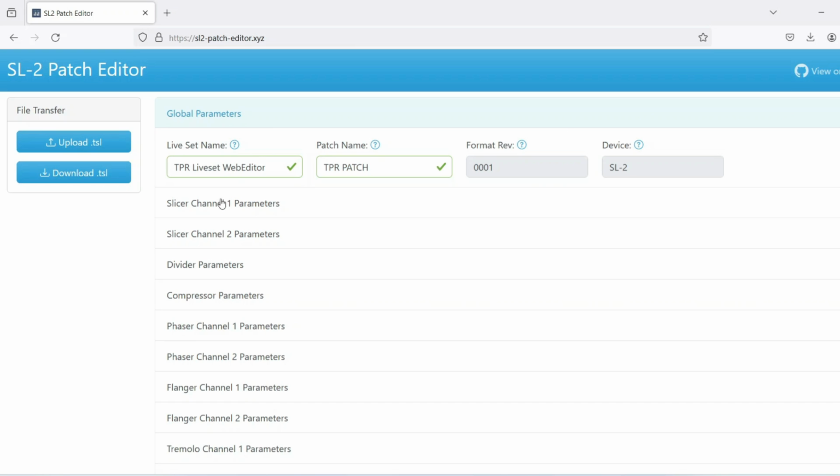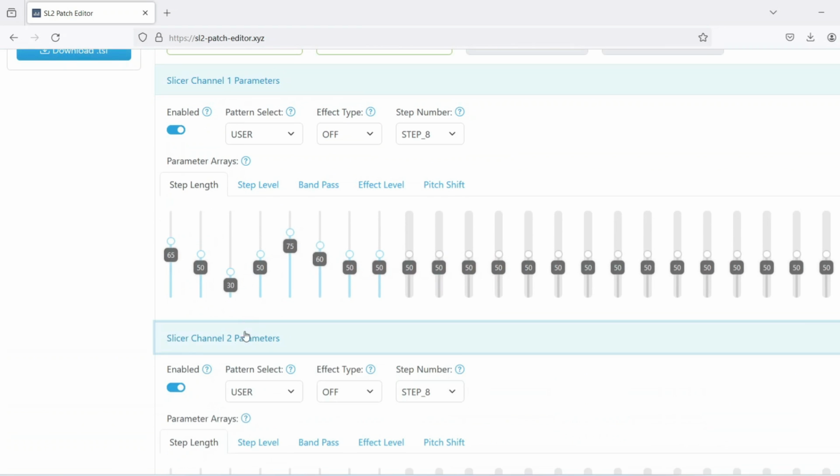The two primary sections that you're going to be dealing with are the Slicer Channel 1 and Slicer Channel 2 sections. If you're only doing a single slicer, you would do just Channel 1. If you want dual slicing, you can mess with both channels. The parameters within them are just mirrors of each other.